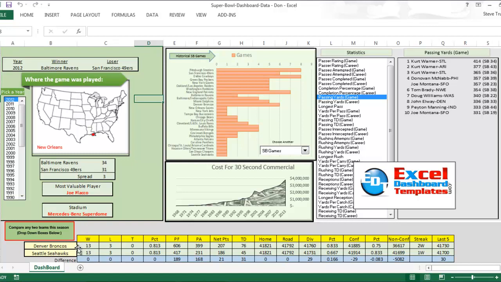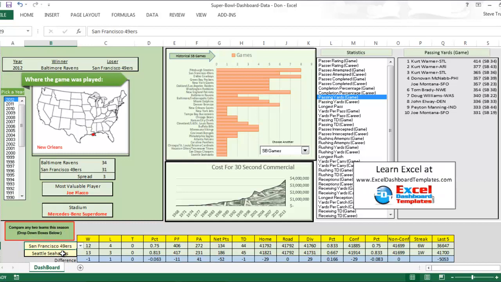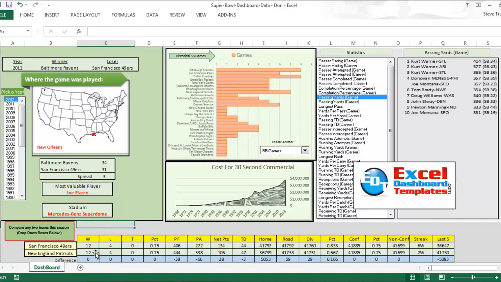In the bottom, what he did is he compared the statistics for the regular season that I provided with a pick list. So you can come down here and hit a pick list and say, I want to look at, let's say, the San Francisco 49ers versus the New England Patriots, these are the two teams that were second place for each one. So you can see the New England Patriots and the San Francisco 49ers both had identical win losses. He's calculating a difference down on the bottom as well.